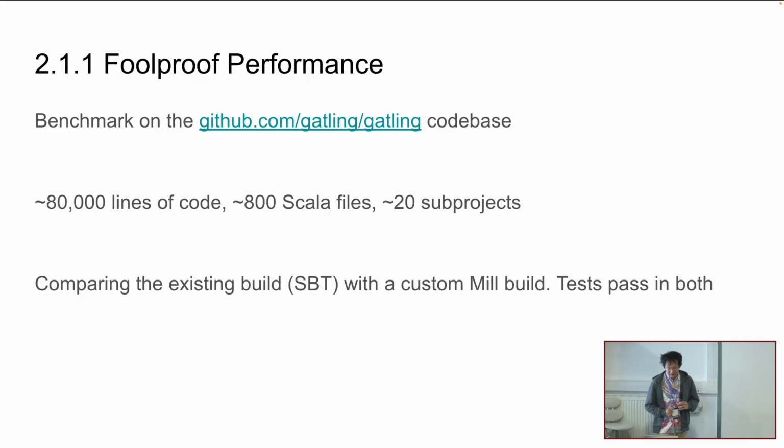One of the things we did with Mill is we ran comparative benchmarks against the other popular JVM build tools. We have comparative benchmarks against SBT, against Maven, against Gradle. And for this presentation, I'm going to mostly talk about SBT since that's what we use in the Scala community. So I took the Gatling codebase. Gatling's a popular open source load testing framework. They now have a startup around it, I believe. And it's a medium-sized Scala application.